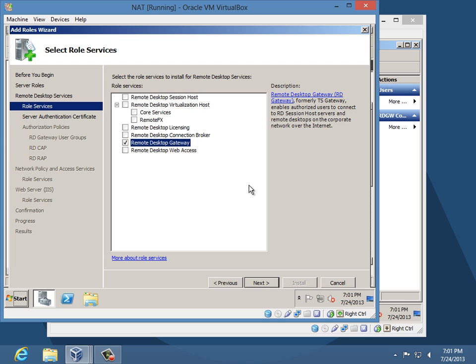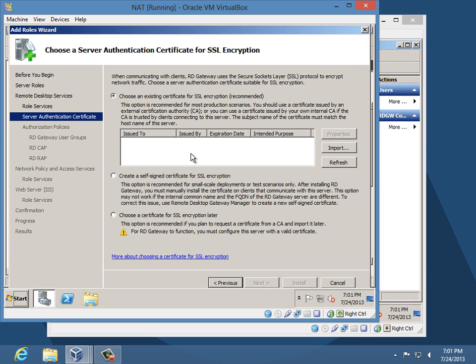with a certificate? 443. 443 because it's going to be HTTPS. I don't have a certificate server set up. You won't have this issue. You will have one. But for me, I'm just going to create a self-signed certificate.